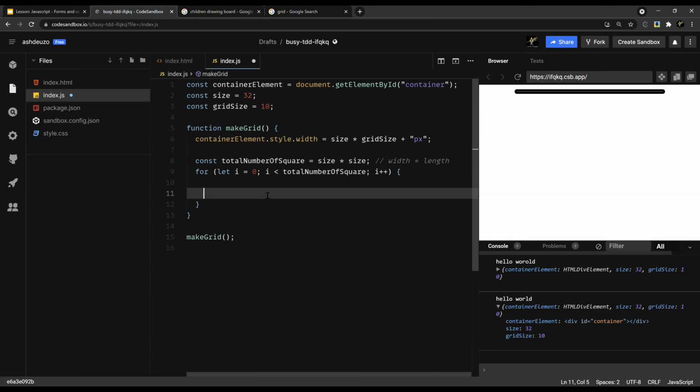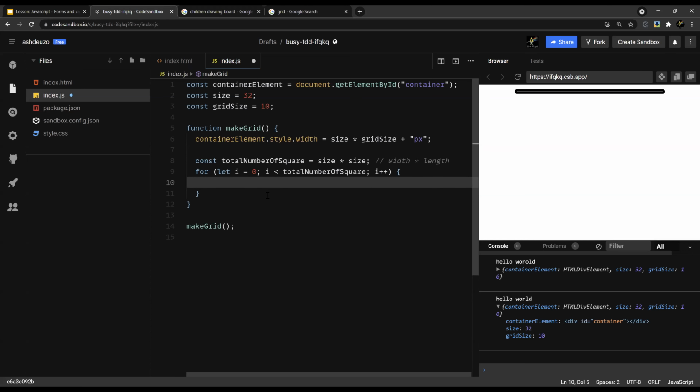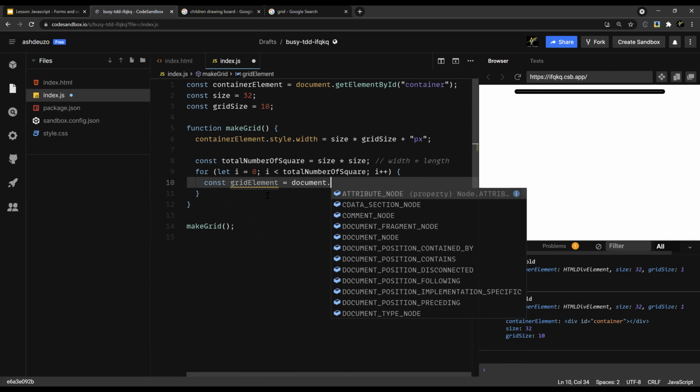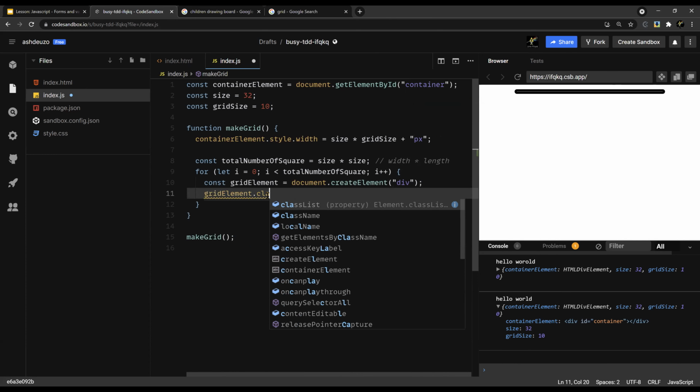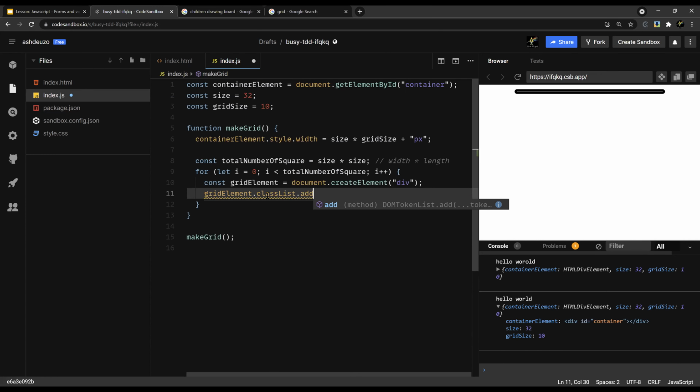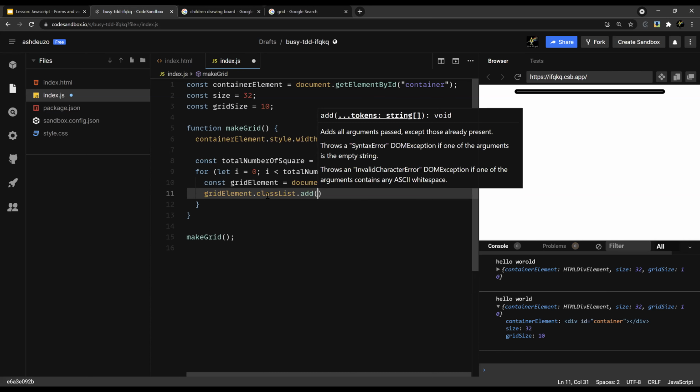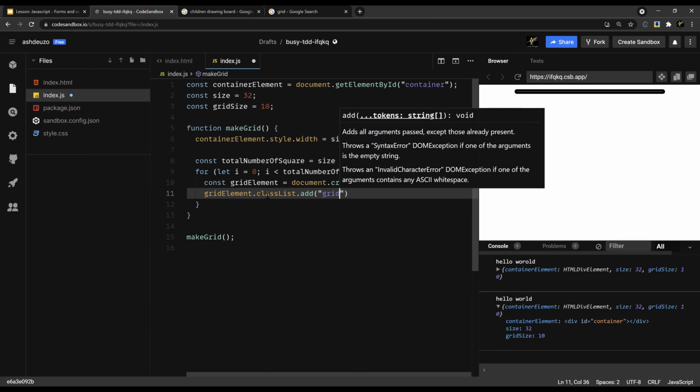So what we need to do now is create a grid element. Basically, we could do document.createElement and create a div. And then we could come here and do gridElement.classList.add, with the class that we're going to call grid.